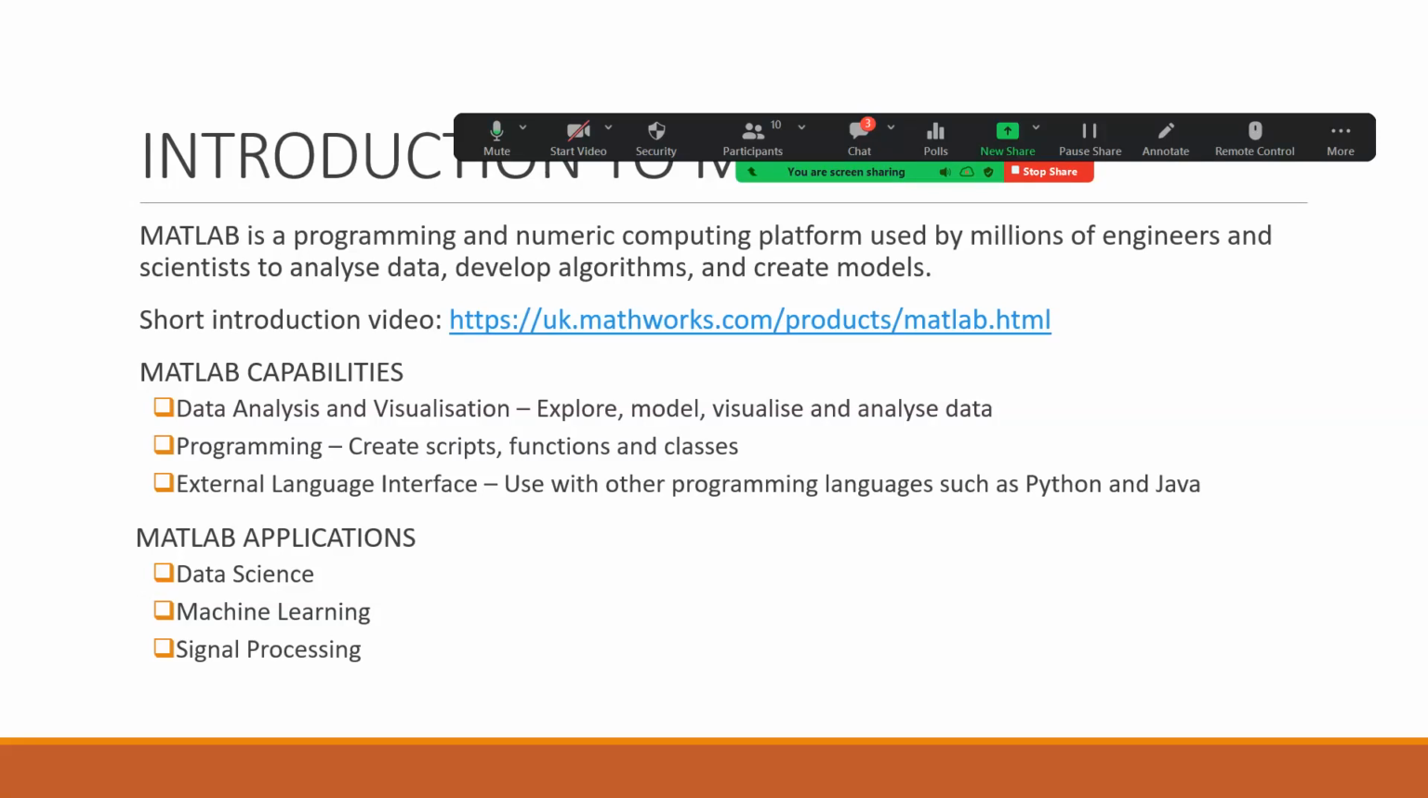And the applications of MATLAB, just some examples. There is a lot of them. If you go to the website, you will see a lot more. I've just pinpointed some applications and capabilities here. So you have the data science, excuse me, you have machine learning and signal processing. So now just a little video.